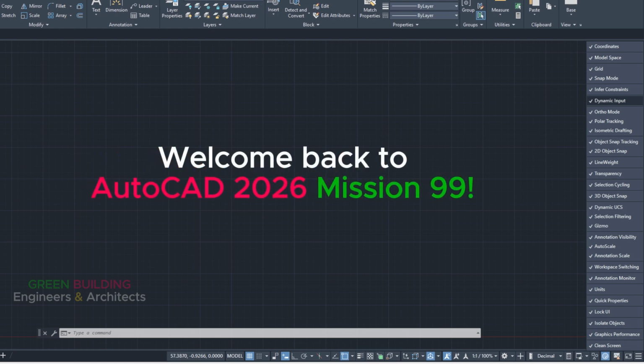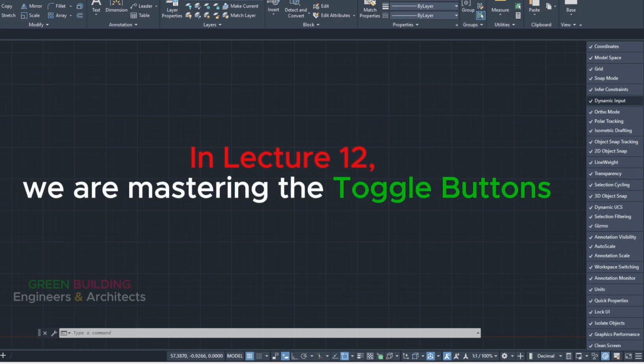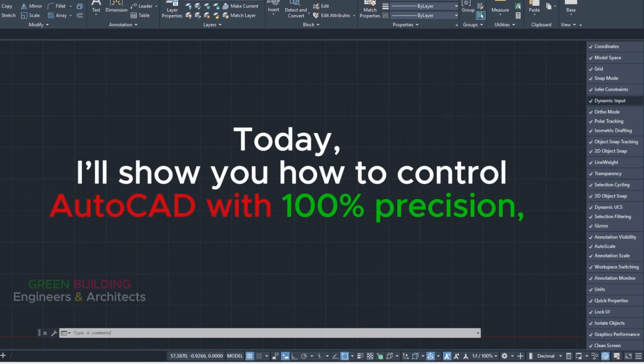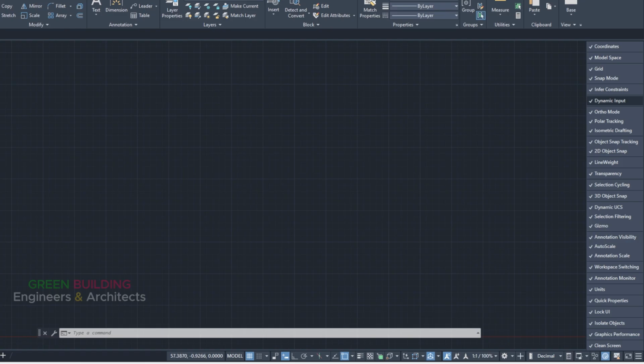Welcome back to AutoCAD 2026 Mission 99. In lecture 12, we are mastering the toggle buttons. Today, I will show you how to control AutoCAD with 100% precision. Let's jump into the screen.